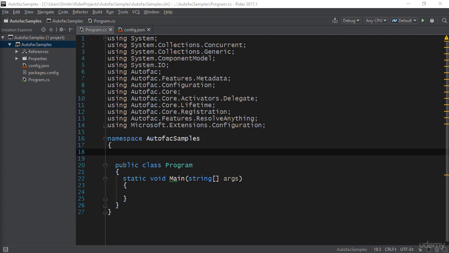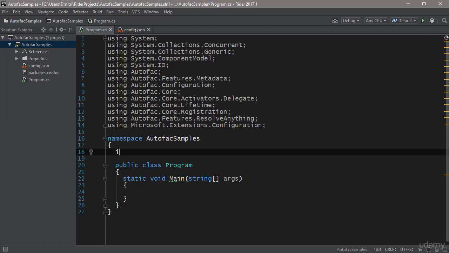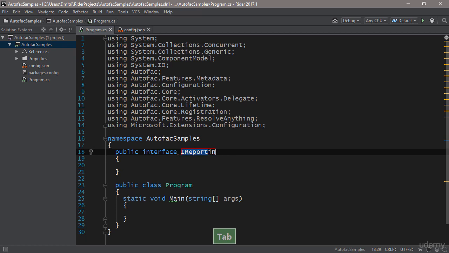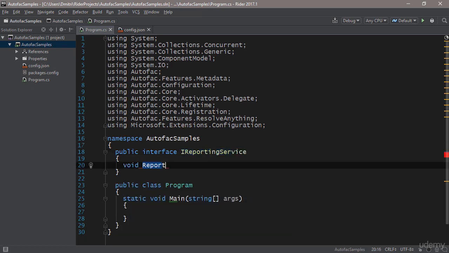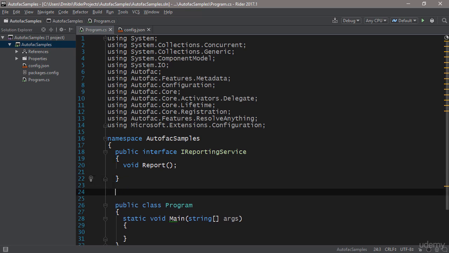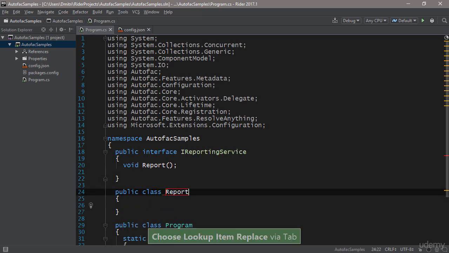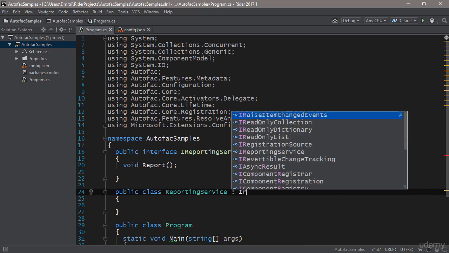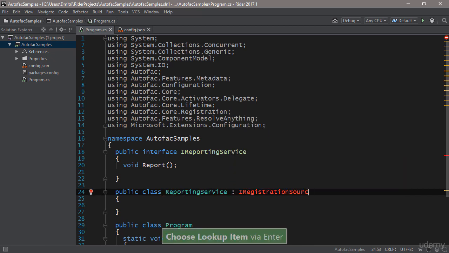In addition to supporting the adapter pattern, the Autofac container also supports the decorator pattern. So we're going to see how exactly this can be used. Let's suppose we have an interface called IReportingService, and there is just a single method called Report that we need to implement, and then we'll have a concrete implementation. We'll have a class called ReportingService, which will of course implement this IReportingService interface.